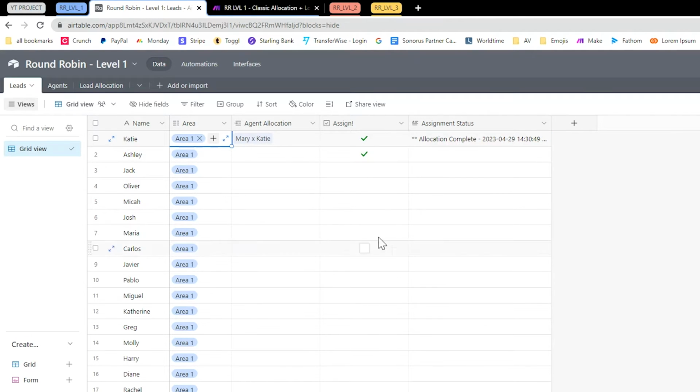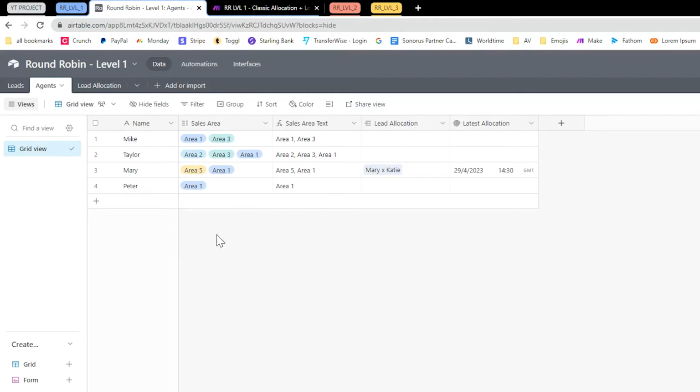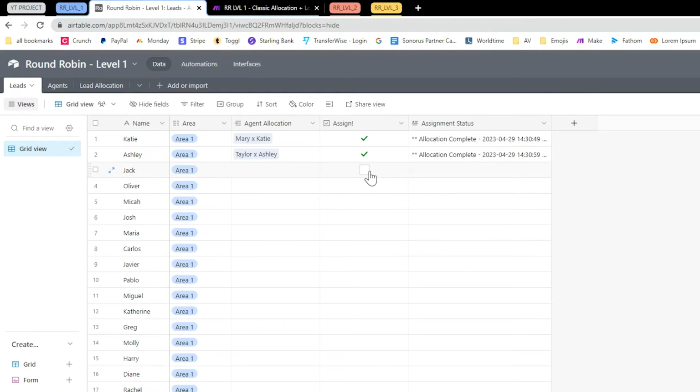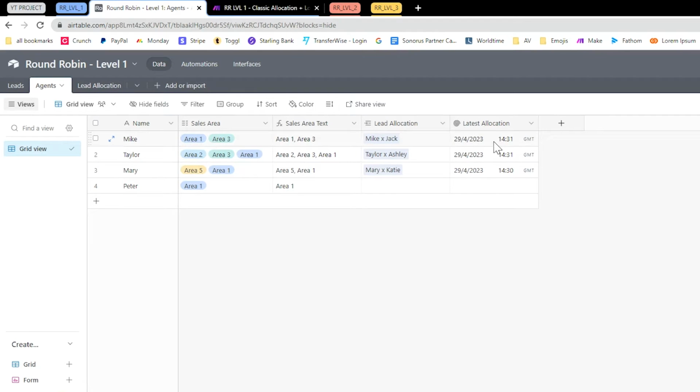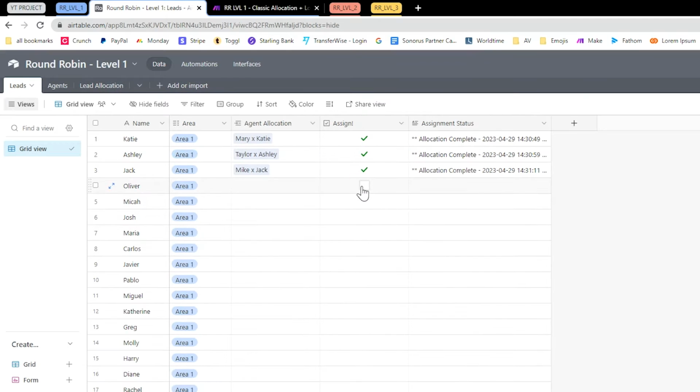If I keep going, it will go through all the agents with area 1, which all of them have it. Let's take a look. And the way that it's assigning it, as we'll find out later on, it's by going by the latest allocation. Let's say Mary got the first allocation, so she's kind of immediately the last in line to get the next lead. So in theory, right now, Peter should be the one who gets the next lead. Here we go, Peter.